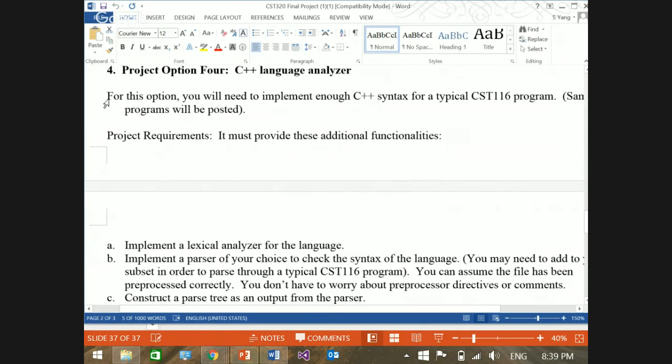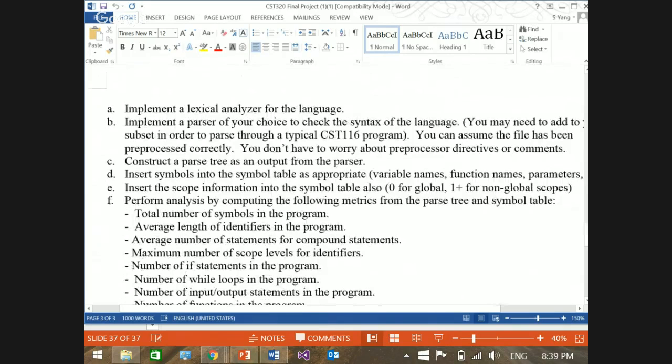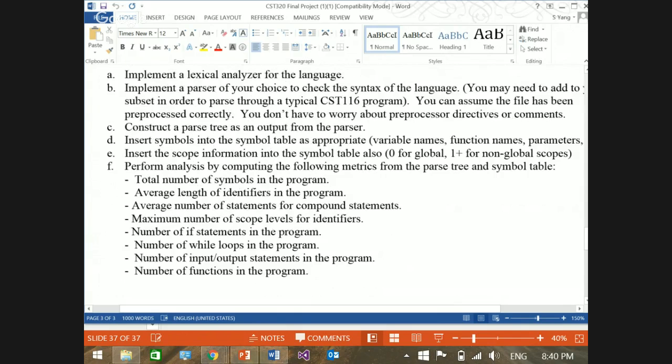The 4th option is always very popular, but this one will require you to add a little bit more to your grammar, because I want enough for a CST320 program, which has C in and C out, and has arrays. I can give you some sample code as input. But for the output, I want you to take like 3 CST320 programs, the whole up to the light test. How similar are these programs? I want you to analyze them and tell me how similar they are.